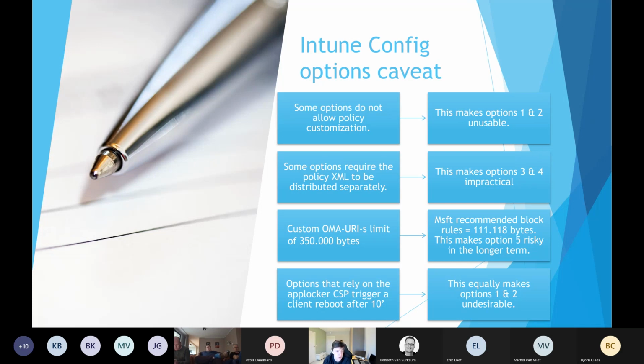Peter van der Woude has a very good blog post explaining how to do exactly that. There's a caveat in that as well. Any custom OMA-URI that you distribute, this is not specific to Windows Defender Application Control, has a max limit of 350,000 bytes. So 350 kilobytes is roughly what you can send out in one custom OMA-URI.